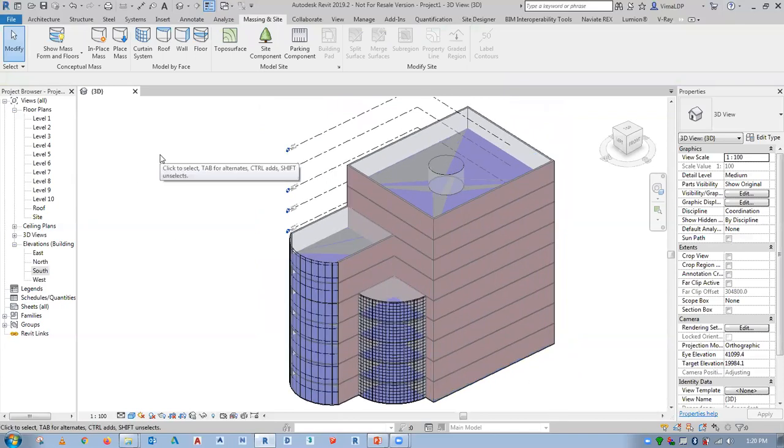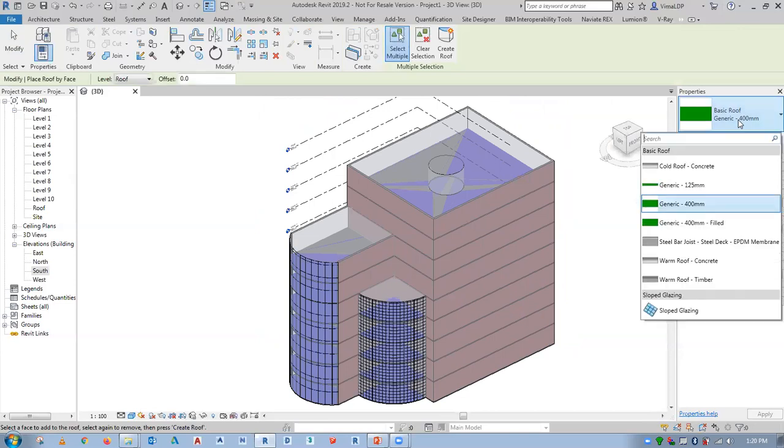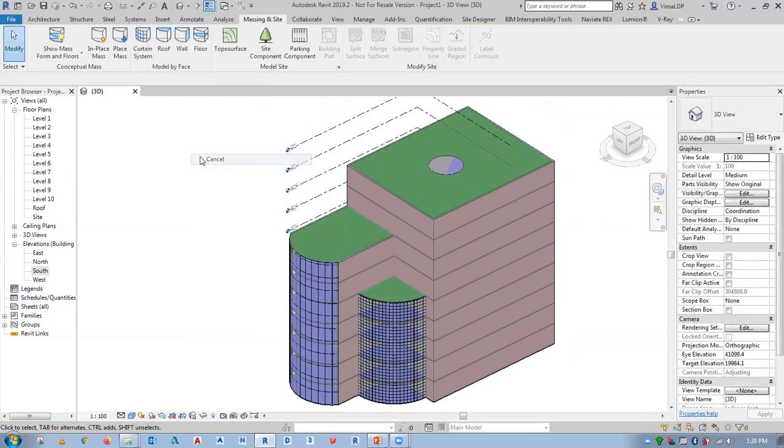Now let's start adding some roofs to this. Okay, I'll go with roof once again. I'll choose a generic type and say I want to create roof for this. And again, I'll select this, say create roof. Now let me select this, say create. Now you can see that I have created my model and I have completed it with building.